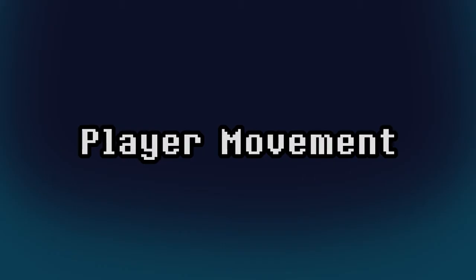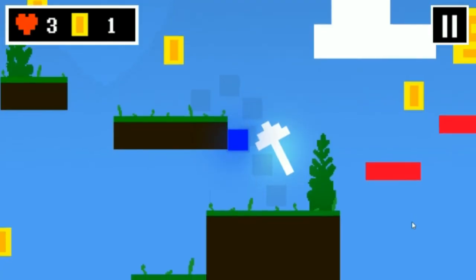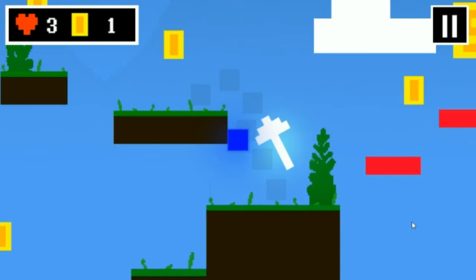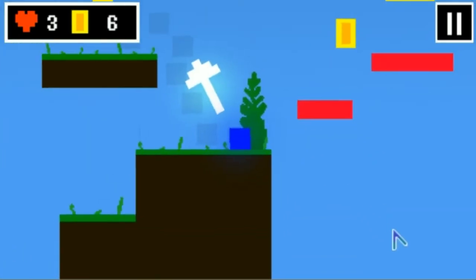So let's start with player movement. Essentially, it only really uses one script. There are two problems I have with it. When you push into a wall, the cube just sort of hovers there for some reason. And the only reason wall jumping works is because of how it's programmed.